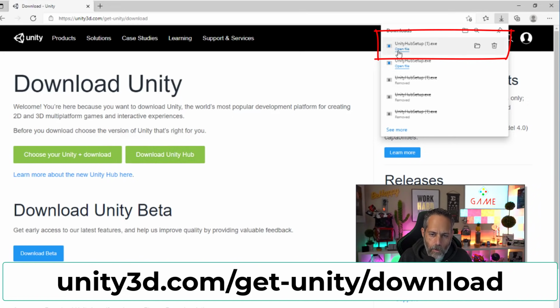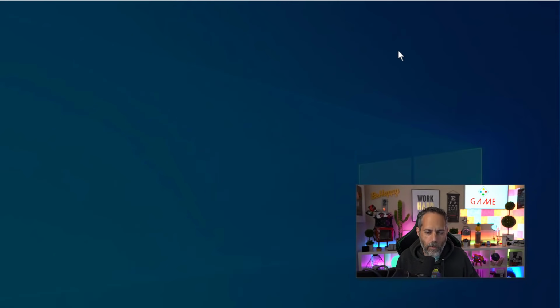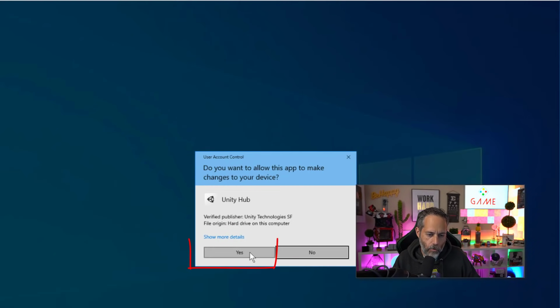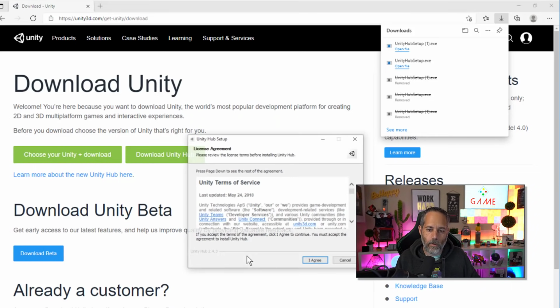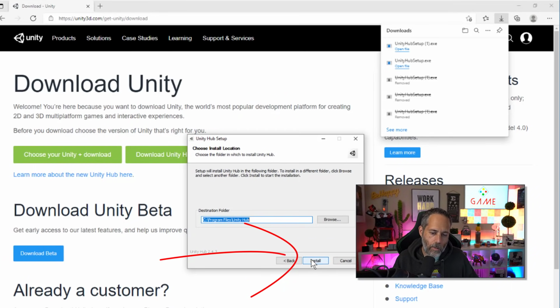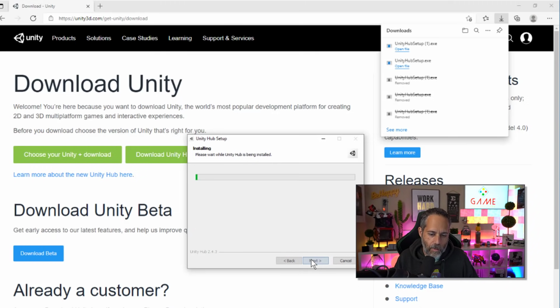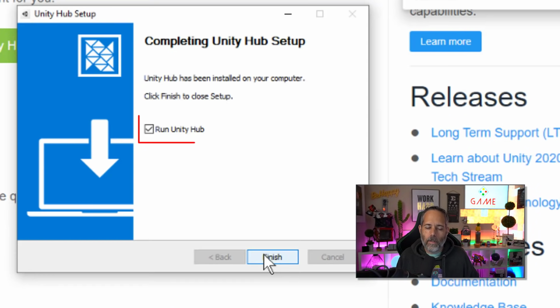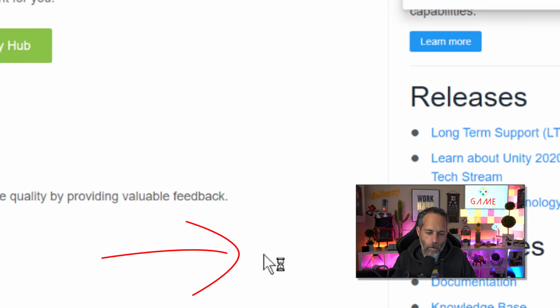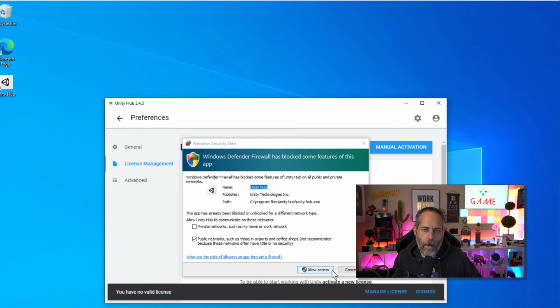Once it's done downloading, you can just click Open File to run the installer, allow it to launch when it pops up with the little prompt, and then choose Agree to go through the licensing. Choose a folder. I usually just leave it at the default and hit Install. Once it's done, I'll leave the Run Unity Hub option checked and hit Finish to launch the hub. When the hub starts up, it'll probably ask for firewall access, so make sure that you allow it.